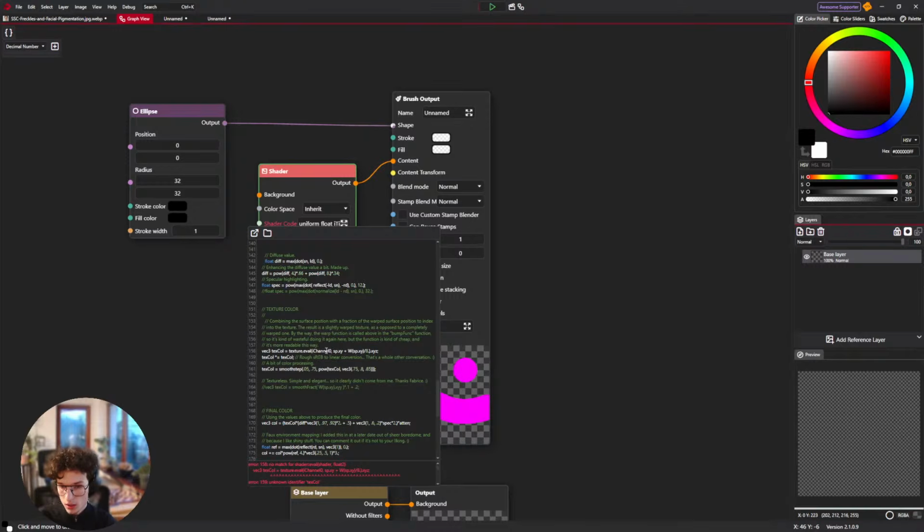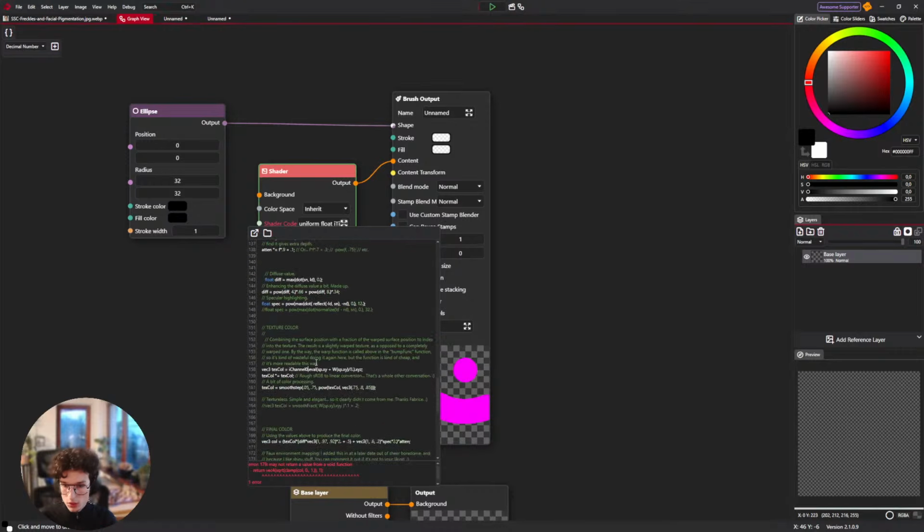Okay, I see. It's iChannel. There's no texture, there's iChannel only. I see. iChannel 0 may not return value from a void function. Okay.